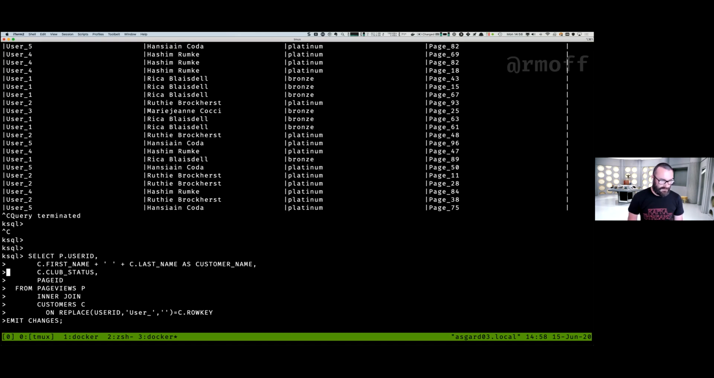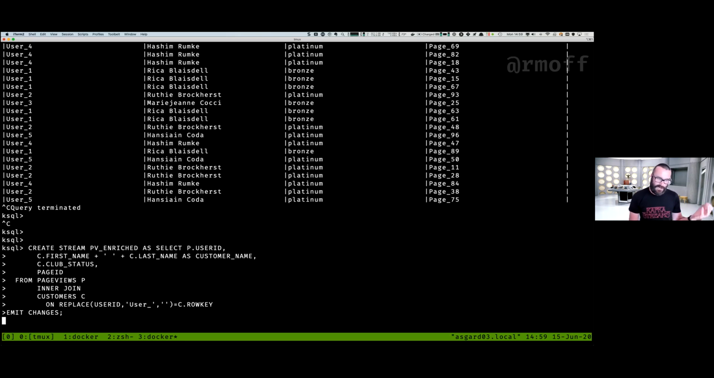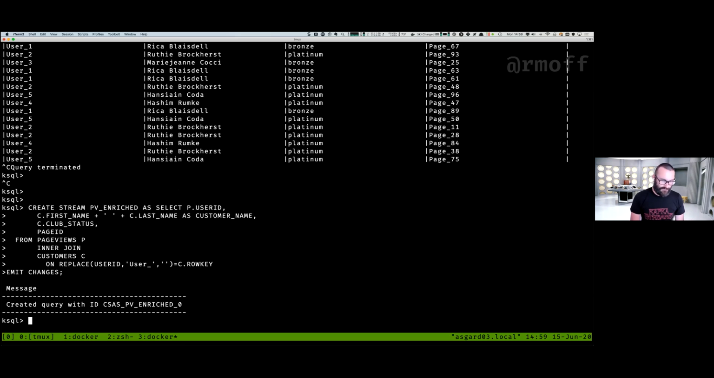So let's do create. Like in the database world, create table as select. Very common, very useful way of taking a set of static data and copying it to another set of static data. We can do the same thing with streams, except it's not static. Create stream page views enriched as, and then take the output of that select. So instead of dumping it onto my screen like you saw, write that to a new Kafka topic or to a new ksqlDB stream, which is underpinned by a Kafka topic.